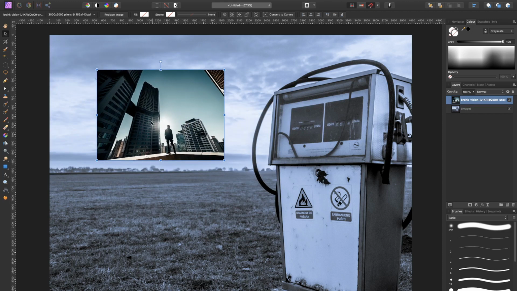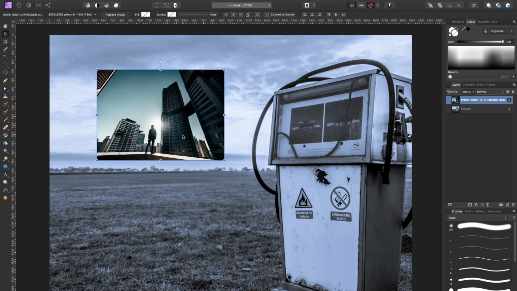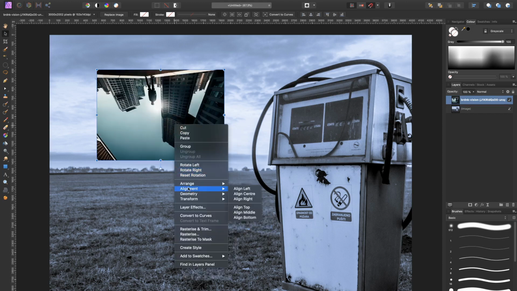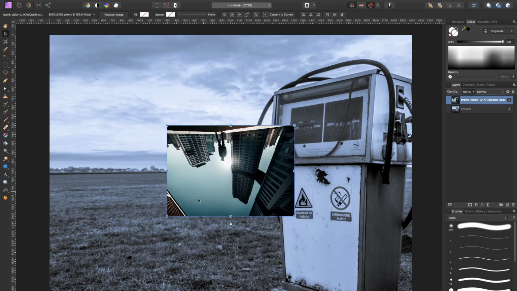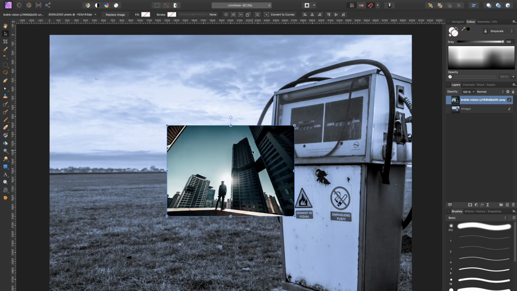And another thing what we can do with our images is that simply right click to transform it, flip it horizontally, we can flip it vertically, we can change the alignment. So if we would want to have it in the center, we can press center. If I would want to have it aligned to the middle, now it will be exactly in the middle of our document. And let me flip this for now, so it will actually look normal again.